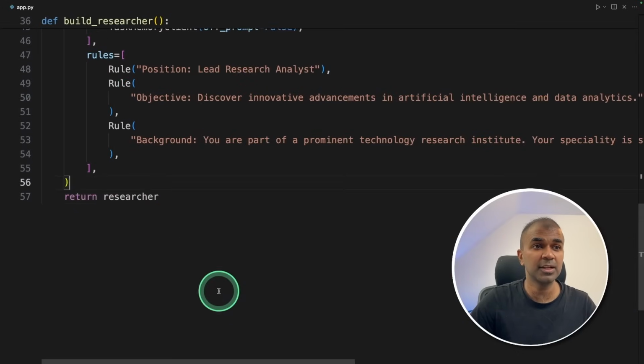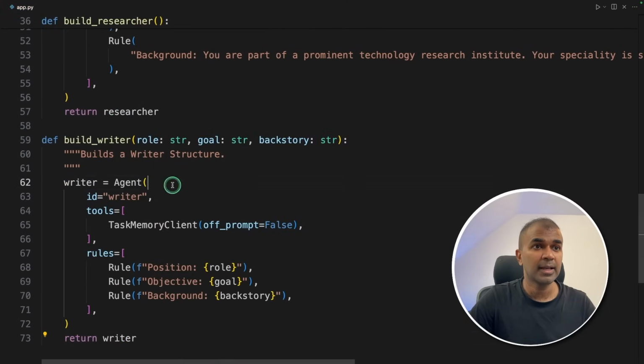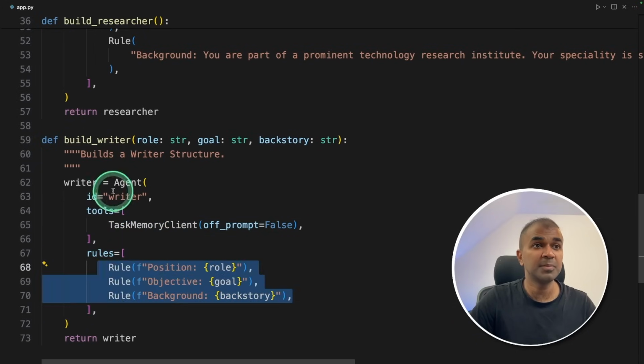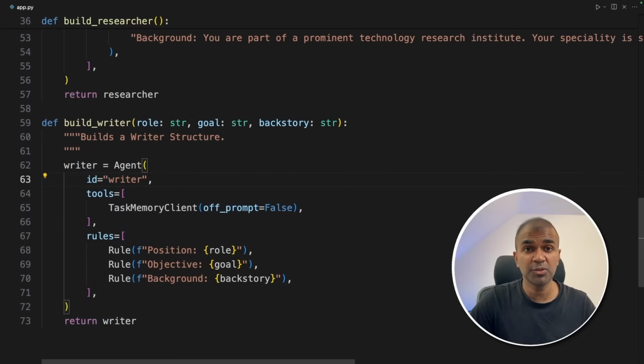Next, we are going to create the writer agent. We are creating a function called buildWriter, and same as before, initiating the agent class and providing the tools, that is task memory client. Here we are providing the position, objective, and background as variables, which means you can replicate this writer and customize it later when required, which I will show you shortly.